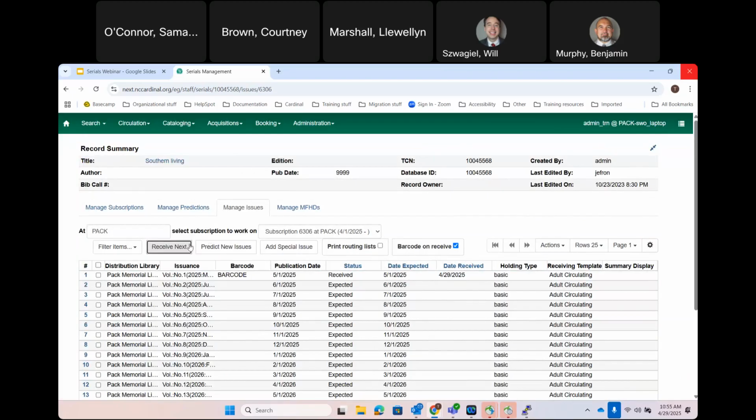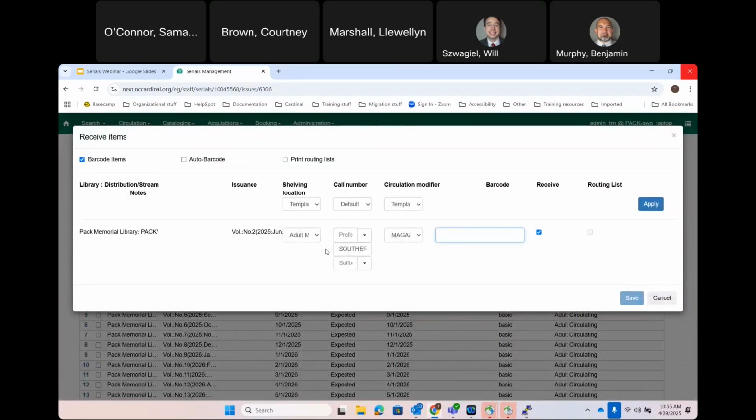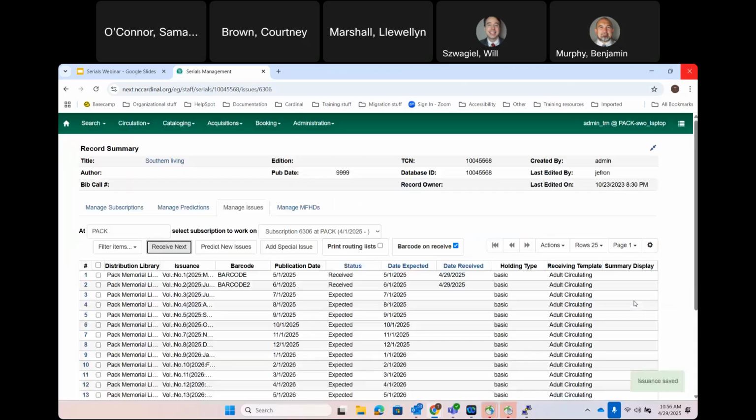And so then when I receive my next issue, it'll be the same thing. My call number is actually already in there. Once you've set a call number for these, that's going to stay unless you go and change it. And then I'll put in the barcode for this one and I'll save that. And then that's been received as well.